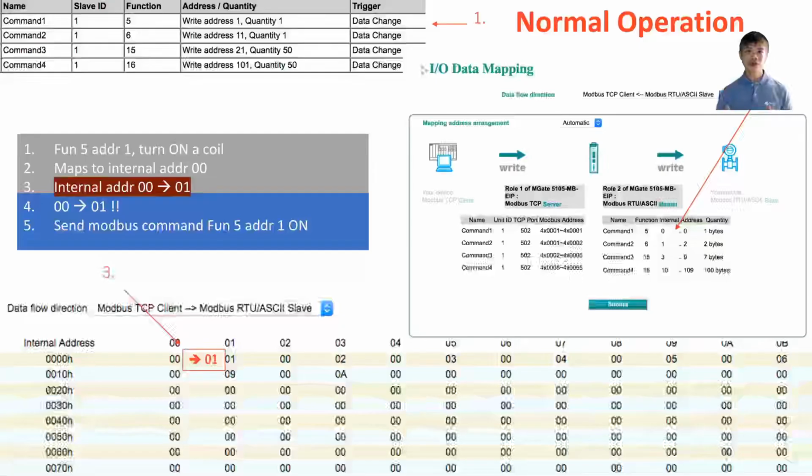So here's actually how it works. We have finally figured out this is the normal operation. You first define all the commands and which function each has to trigger when the data changes. Then you define a range of internal memory that routine 2 is going to monitor.